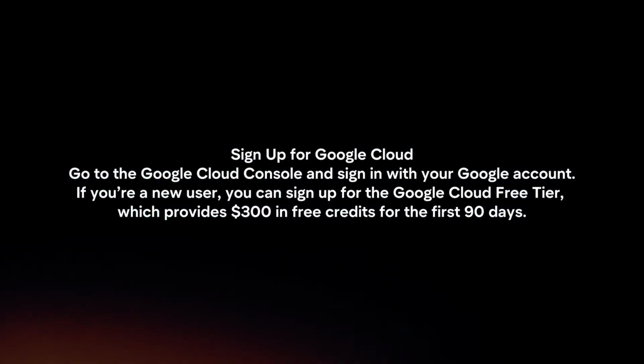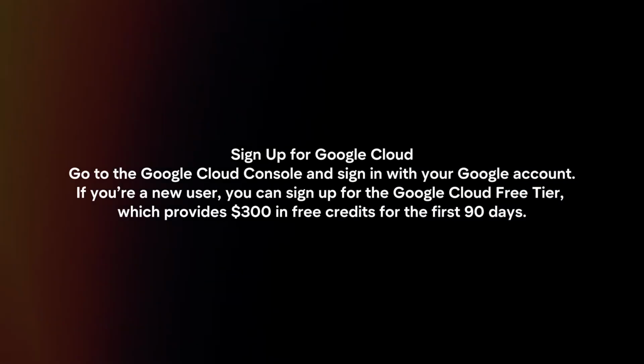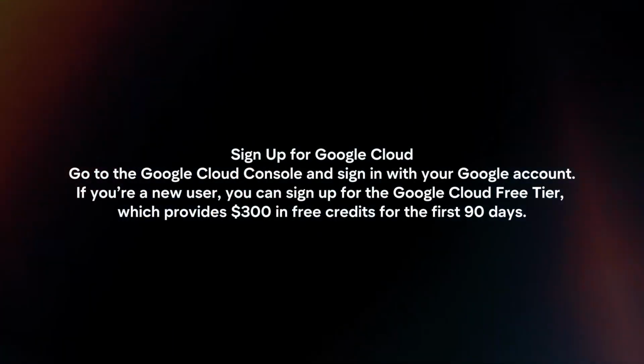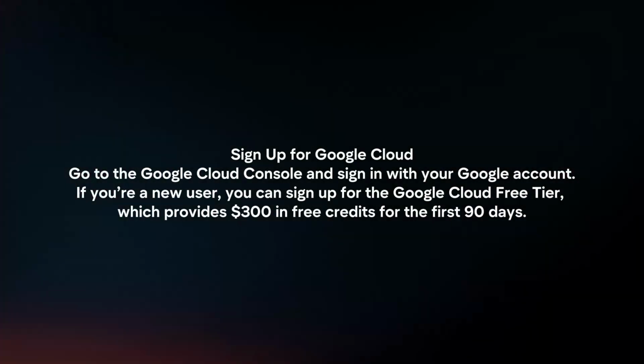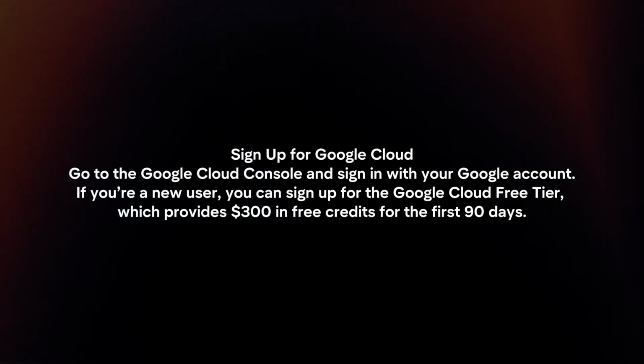Go to the Google Cloud Console and sign in with your Google account. If you're a new user, you can sign up for the Google Cloud free tier, which provides $300 in free credits for the first 90 days.